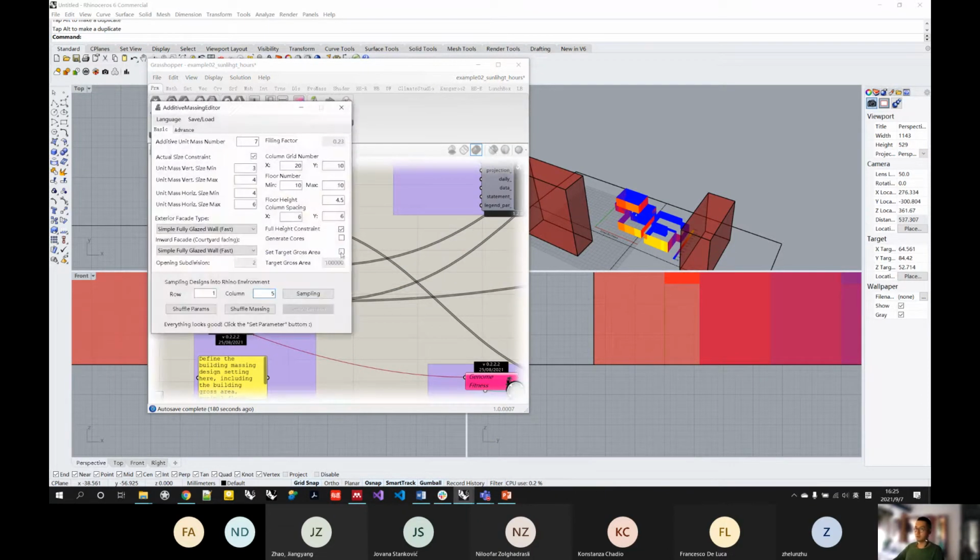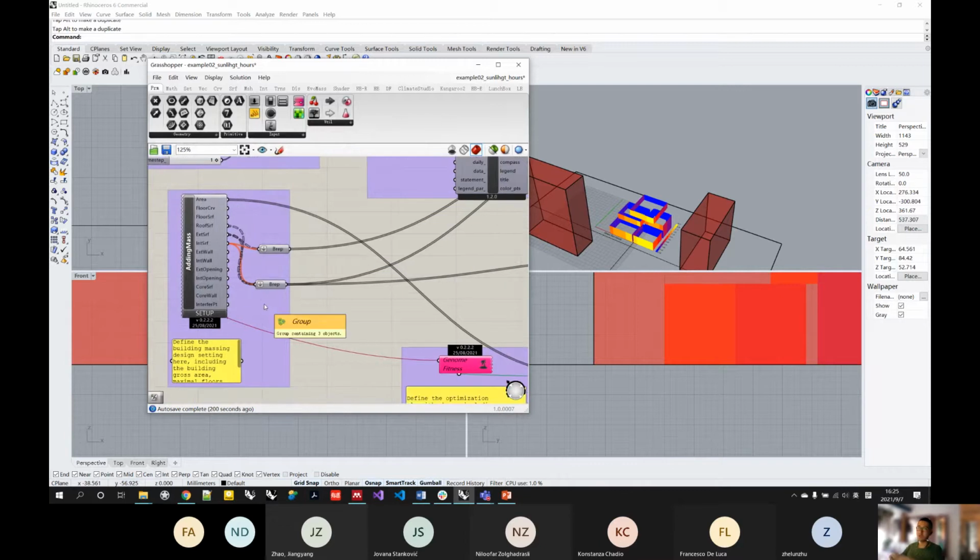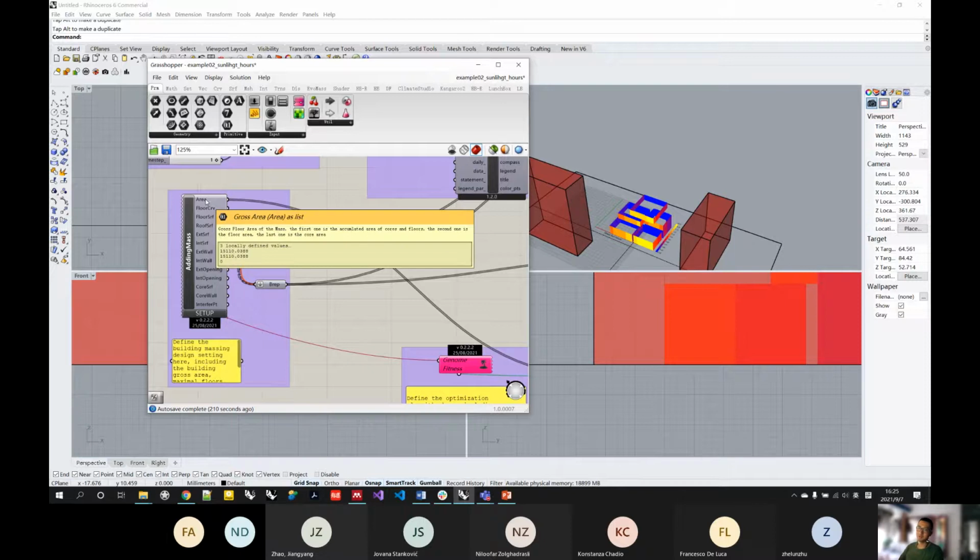So maybe we can set a number like 15. Here we are using the target gross area constraint to ensure that all the generated designs have a very close gross area to the target gross area. However, sometimes weird combinations of the parameters can still create designs where the component cannot find a solution that is close to the target gross area.